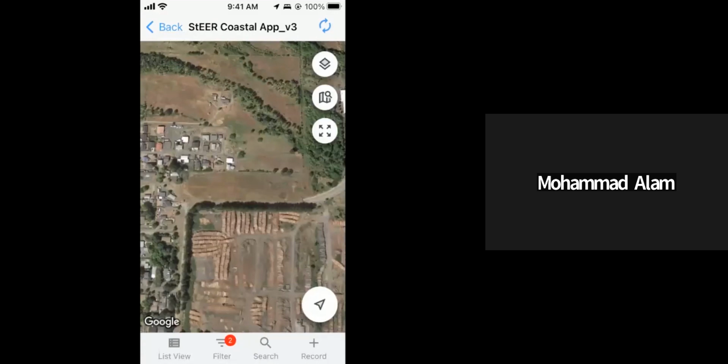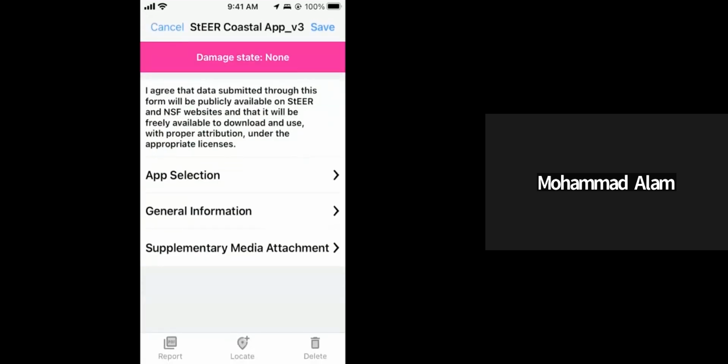let's go to the record option. So let's select record here, like in the part 1 tutorial. We have these app selection, general information, and supplementary media attachment segments. But the first thing is to locate our location for assessment. So let's select our location.